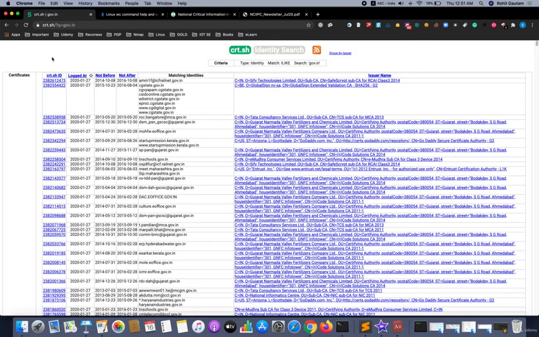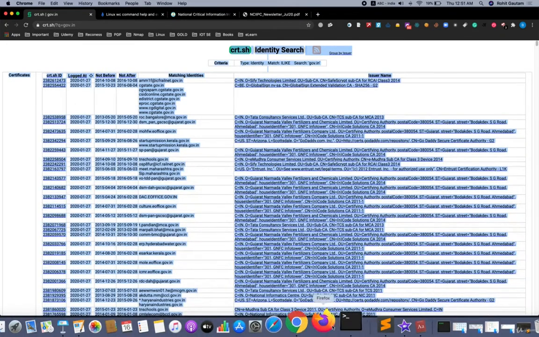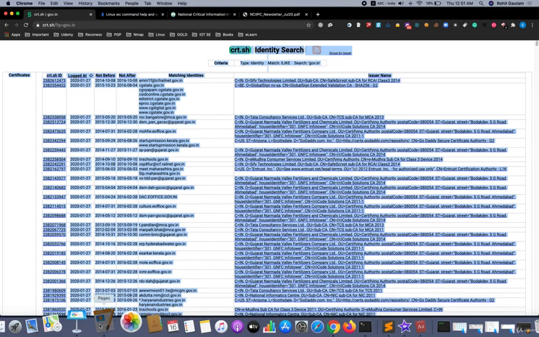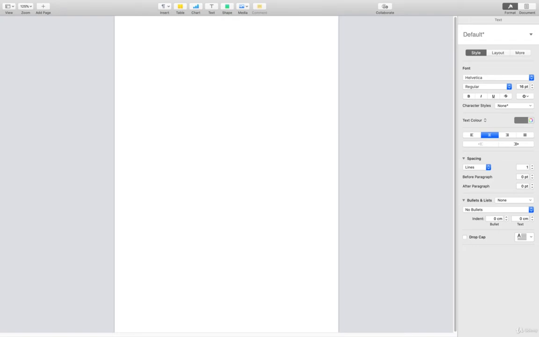All right, so let's see how many subdomains or domains in total have we identified. Let me just copy this and paste it over here. Let me just delete this and paste it over here. It may take some time because the list is huge. It contains a lot of domains and subdomains. So let us just wait for this to come up over here.